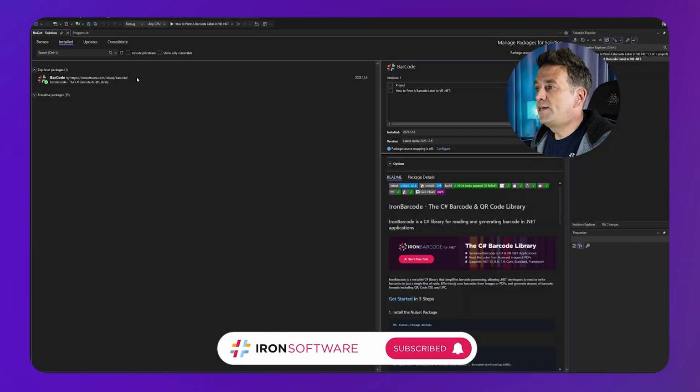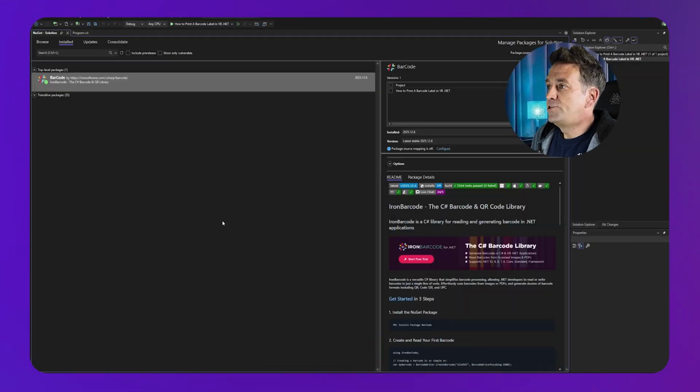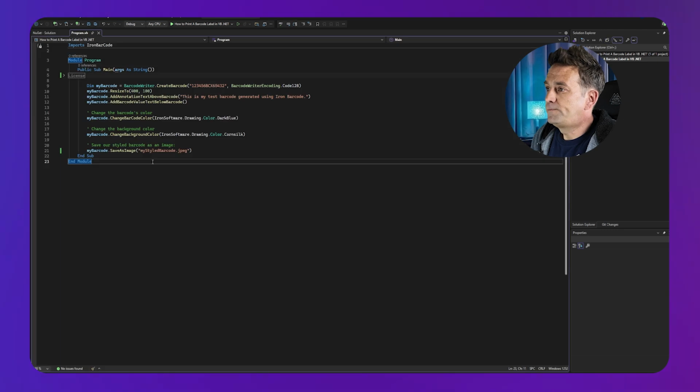First, let me show you the NuGet package manager. As you can see, I've already installed the IronBarcode package for this VB.NET project. So now let's look at our program.vb file. At the top, we import the IronBarcode namespace. Inside the main subroutine, we set the IronBarcode license key in a region. Remember to always store this securely in production applications.